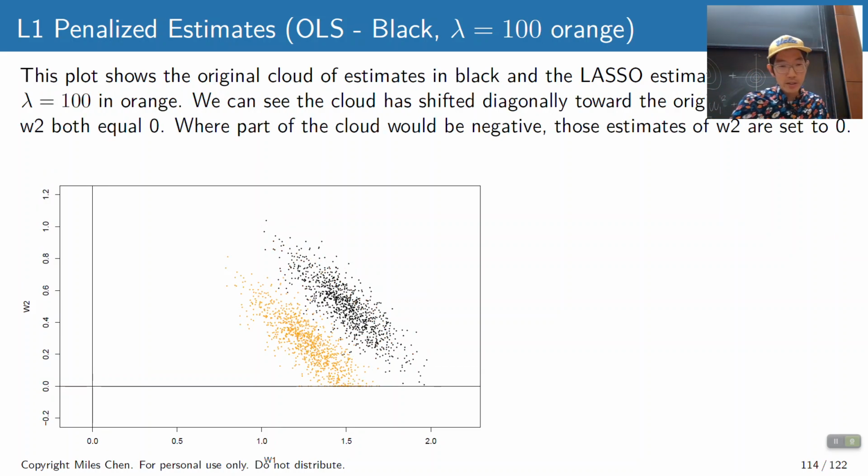Here I have applied a bigger lambda penalty, and so this cloud just gets shifted even more. It's the exact same. You can see these 3 dots here kind of forming a pattern. Those 3 dots form the same pattern. It's the exact same cloud just getting shifted. But what's happening is that when this cloud crashes into the x-axis, they just get zeroed out, okay?